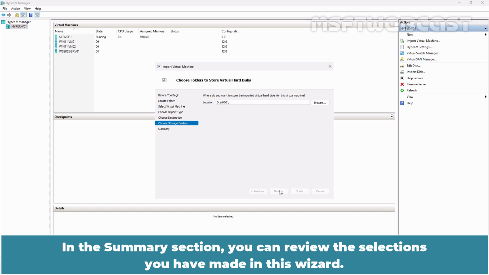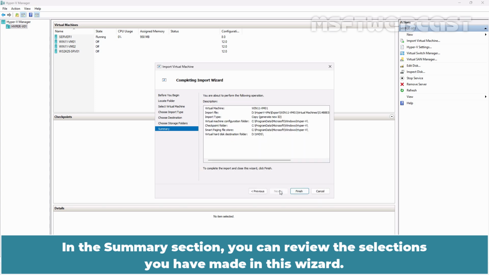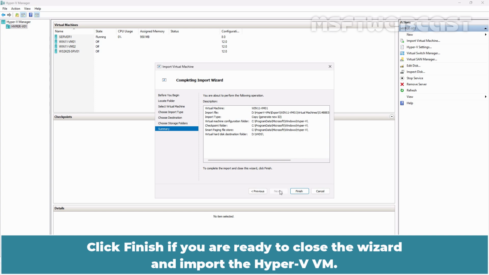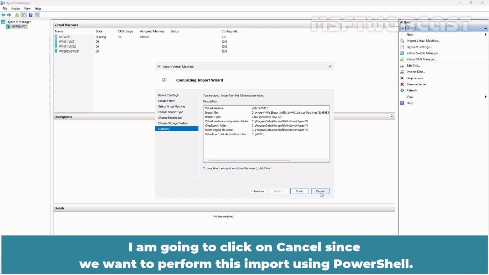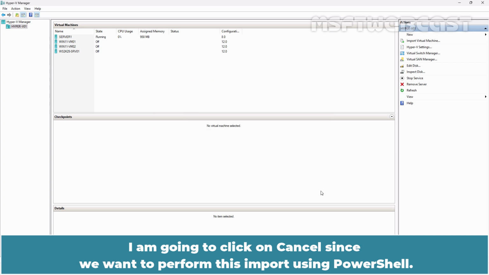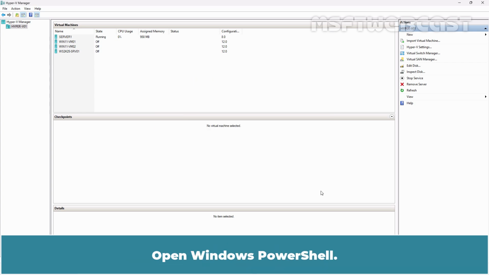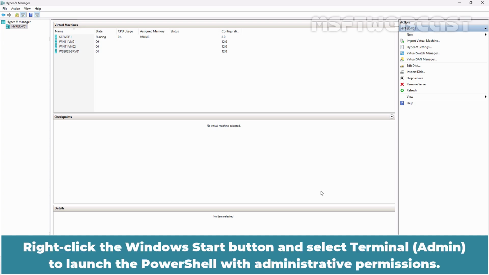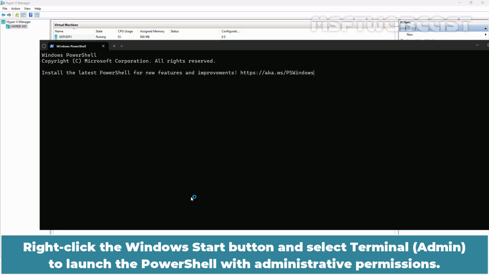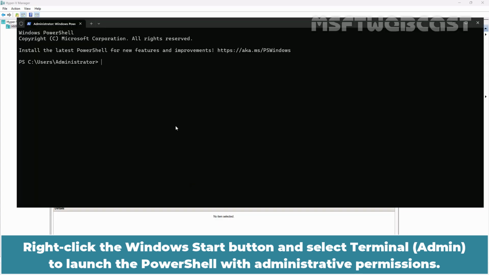Click Next. In the summary section, you can review the selections you have made in this wizard. Click Finish if you are ready to close the wizard and import the Hyper-V VM. I'm going to click on Cancel since we want to perform this import using PowerShell. Open Windows PowerShell. Right-click the Windows Start button and select Terminal Admin to launch PowerShell with administrative permissions.